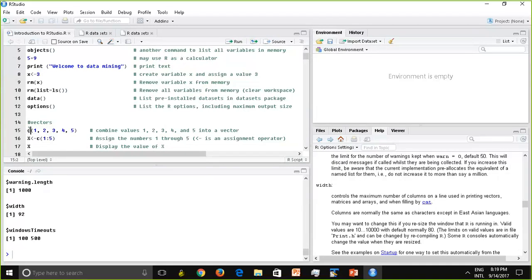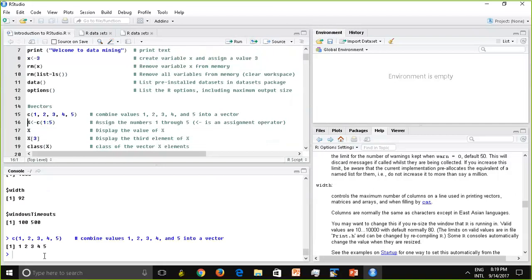So the C command stands for combine, and this will produce the vector of elements 1, 2, 3, 4, and 5. Let me go ahead and run this, and this will just output to the screen. We have not assigned this to any variable, so that's the reason we have an empty environment here, because I didn't do the assignment operator. The number in the brackets is an index of this first element here, and it's 1.